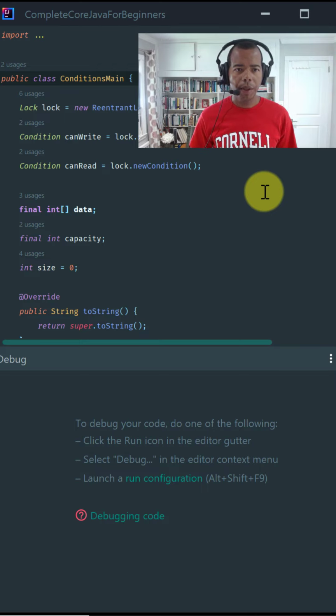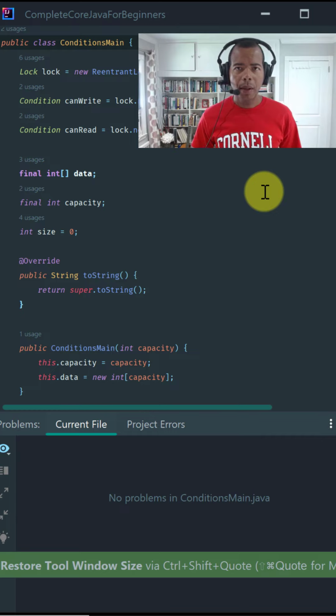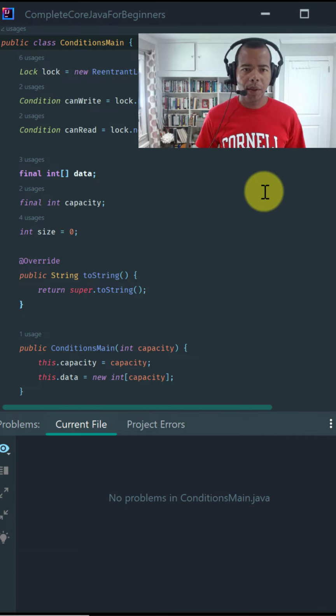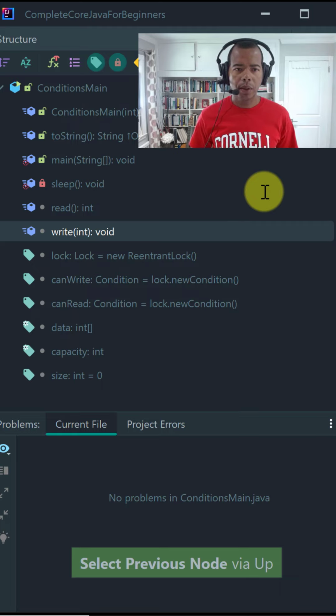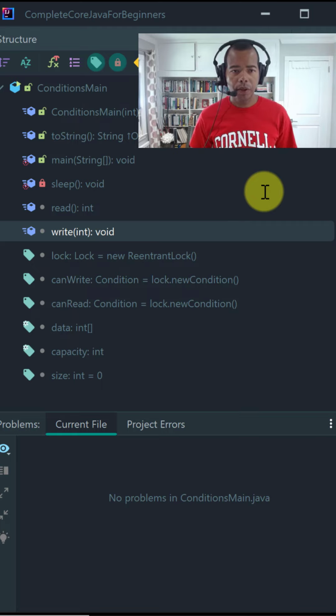Type Alt 6 on Windows or Command 6 on Mac to go to the compilation errors window. Type Alt 7 on Windows or Command 7 on Mac to go to the class structure window. Type Alt 9 on Windows or Command 9 on Mac to go to the version control window.